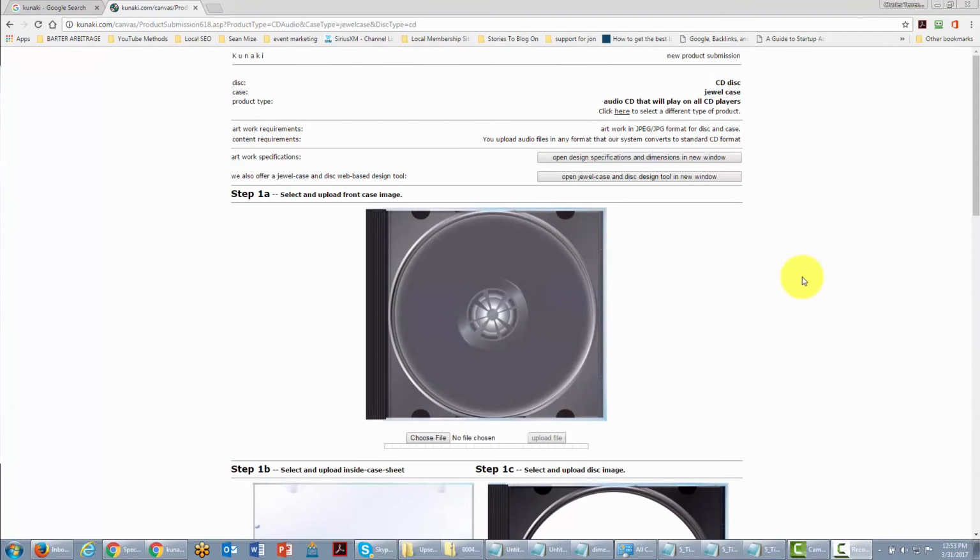Hello and welcome. Now in this video, what we are going to do is build a cover using the Kunaki interface. And you'll see here that we are at the CD jewel case screen, and each one of the different ways that you can sell products on Kunaki gives you the opportunity to create a jewel case as well as to paint or to color the CD or the media that you're actually going to be selling.